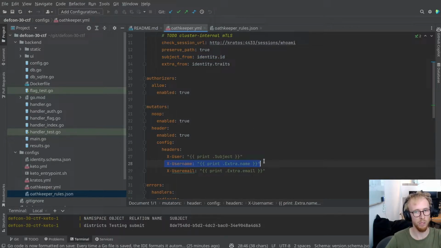And then we can have a look further. There's also the username, which is the extra.name. So this is basically identity.traits.name. This will be here in the x-username header, and then we have the x-user-email header, and that's the email. Okay, so far so good, I'd say.